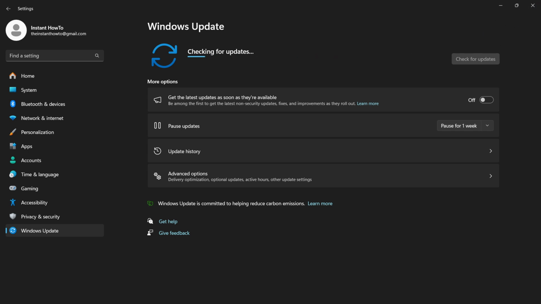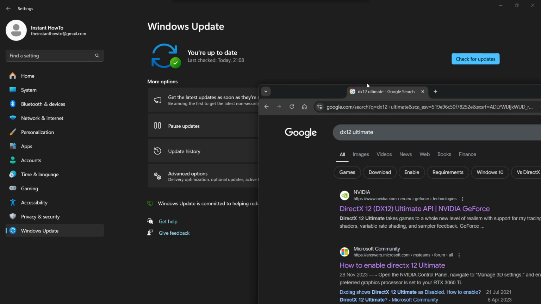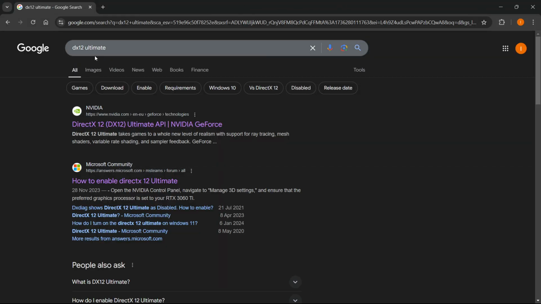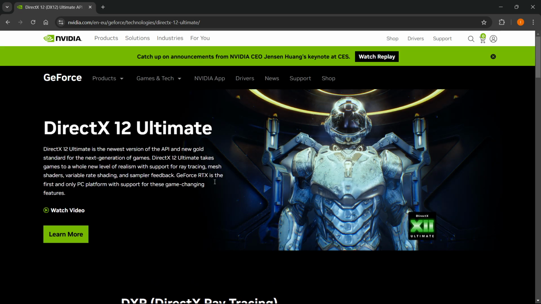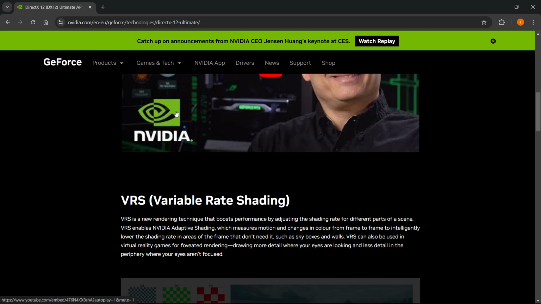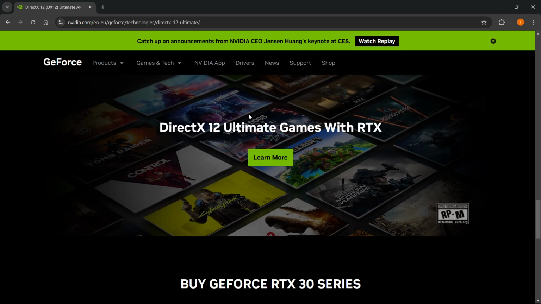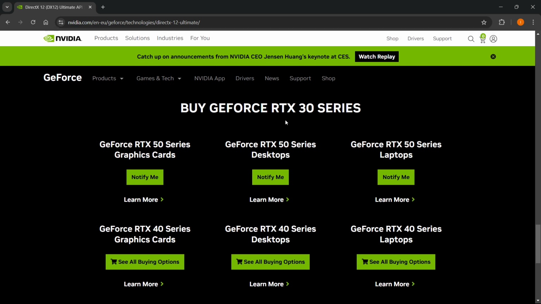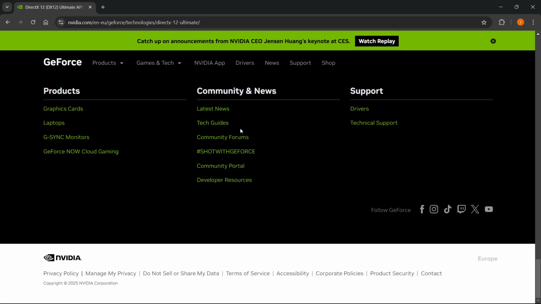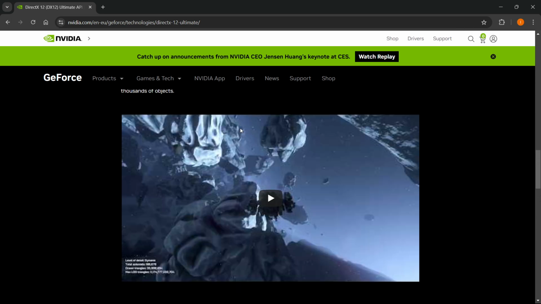So if it doesn't find any updates and you are on the latest version, what you can also try doing is go to Google and type in DirectX 12 Ultimate. You can type in DX12 Ultimate or DirectX 12 Ultimate, it doesn't really matter, and then go over here where it says DirectX 12 Ultimate API, and click over here, and you can read all about it, what it does, how to get it, if you can get it with your graphics cards, and down here you can even order graphics cards that have this Ultimate Edition of DirectX 12, and that's essentially it. So that's about as much as you can do.